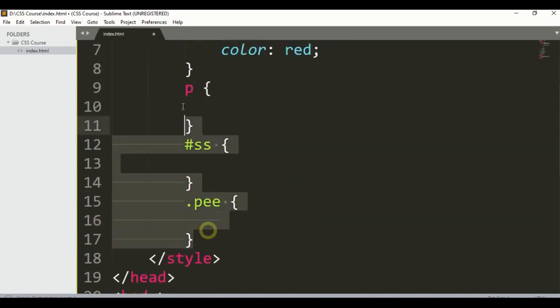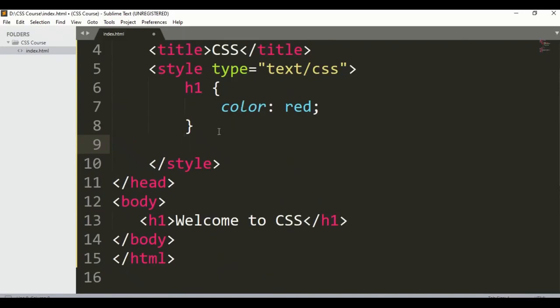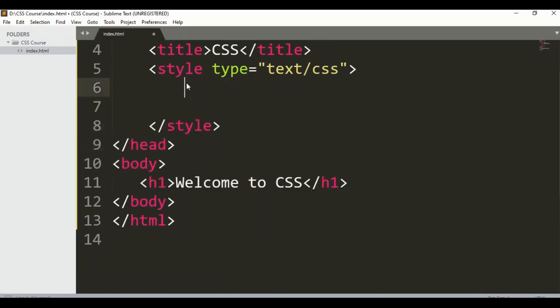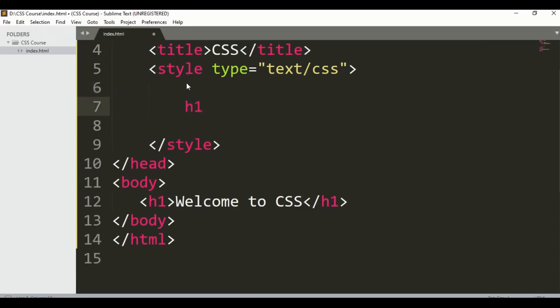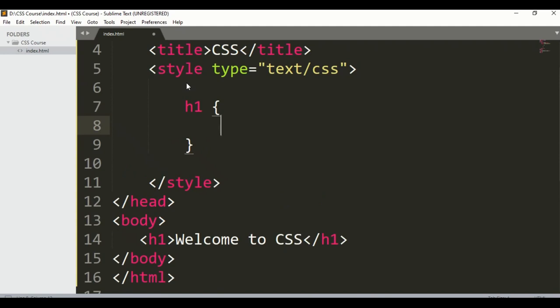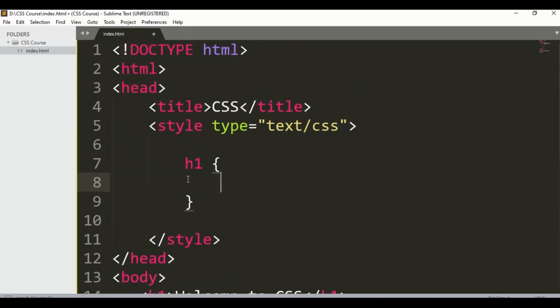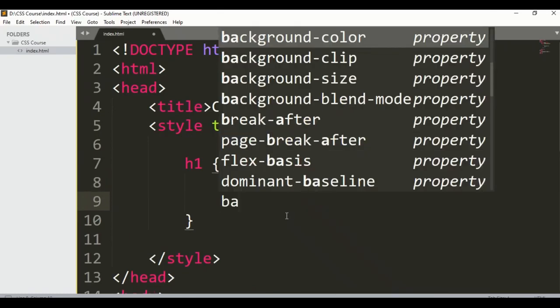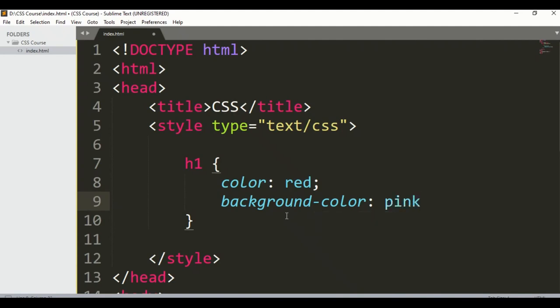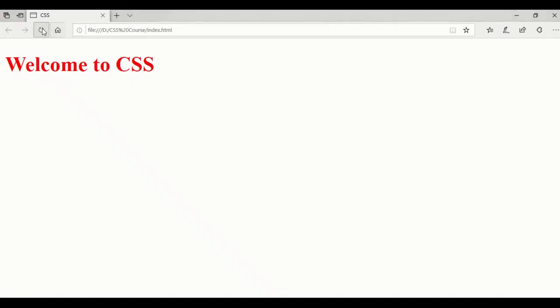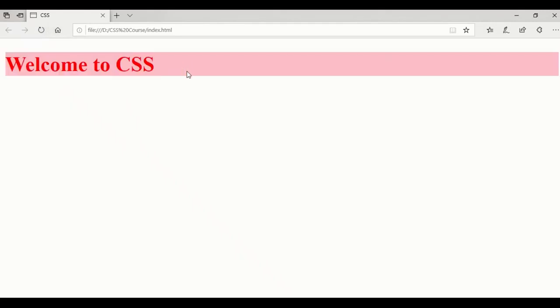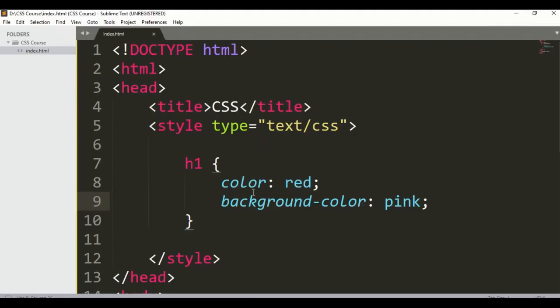Guys, now the question is, how can we add CSS in HTML? There are three ways to add CSS into HTML. The first one is internal. We already saw syntax like that. This one is internal because it is in the head section and between the style tag. Let's say color red, and let's say background color pink. Save it and run it again. Here you can see welcome to CSS, the text color is red and the background color is pink. Okay, so that was internal.